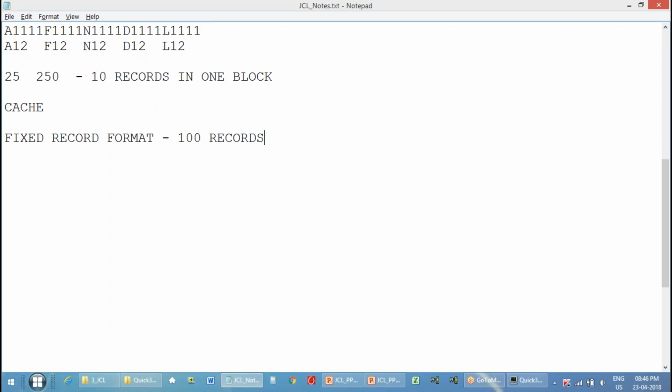Say that again. Now, for example, in a fixed record format, I have 100 records. If you are reading the file, how many times will the record come to cache and go back? 100? Correct, 100 times. Now, I make a fixed block of 10 records.